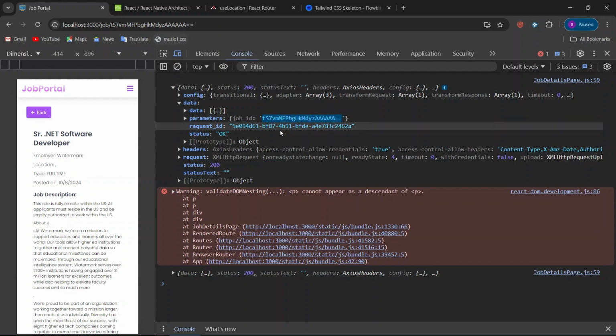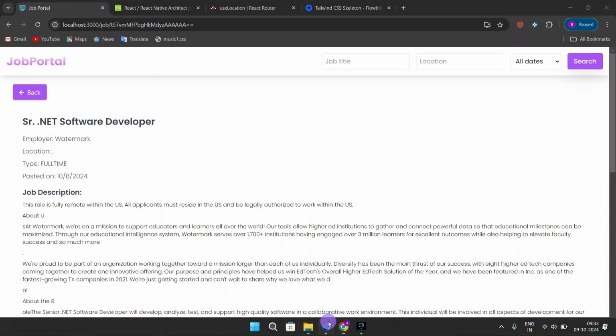You can see the same id, ts7, at the starting. This id we are getting using useParams, and we are tracking and managing useLocation, and we are fetching the data of that particular job id only. So you can see how it works.